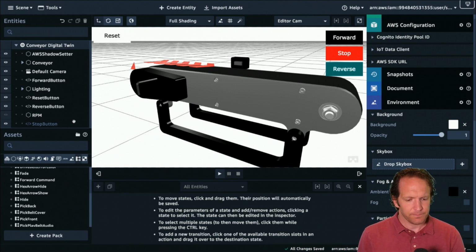Right. So the cool thing is, though, this model was constructed with multiple different parts. Actually, before we get that, let's look at how you used an existing Sumerian tutorial to connect this scene with your AWS Thing Shadow. And you can find that tutorial listed in the description of this video. If you could just quickly show where that is. So the top level entity you see, Conveyor Digital Twin.